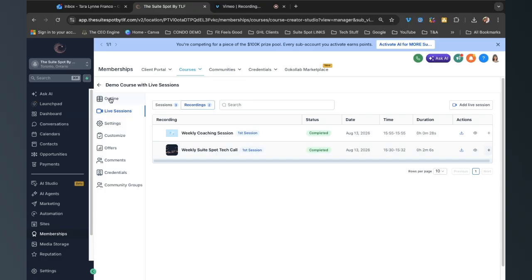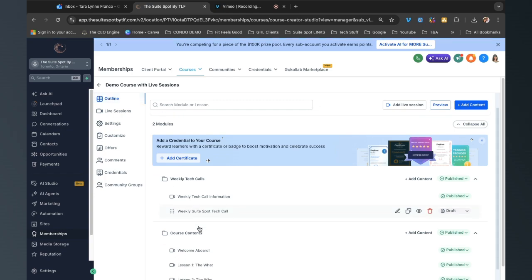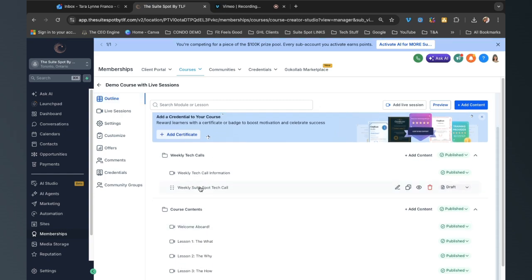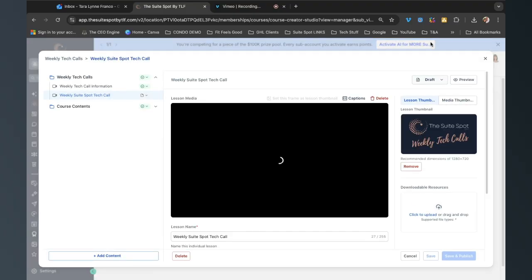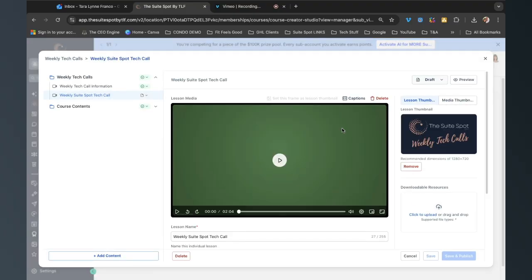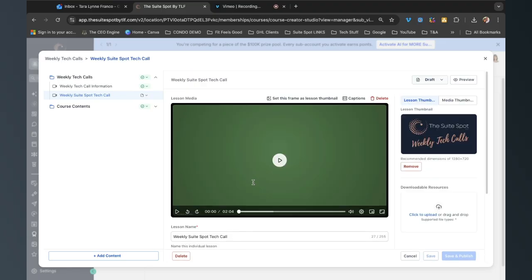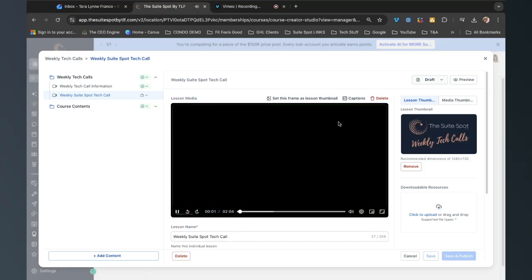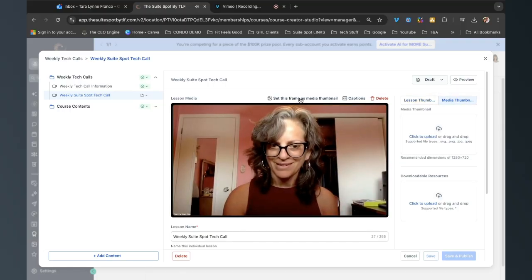So now if I go back to the outline, you can see it's right here. So if I click on that, the only thing I need to do is publish it. So for example, it automatically put the thumbnail, which is great. What I normally do is I add some information on what we covered. You can see, you can play it, and similar to other things, you can choose this as the media thumbnail.